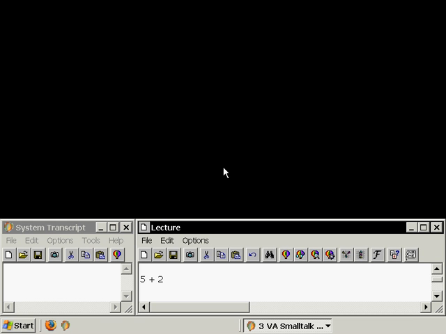Hello and welcome. Take a look at this piece of code. Very simple. Small integer, we send message plus to it and we pass 2 as a parameter. We can execute it, and we are getting 7.